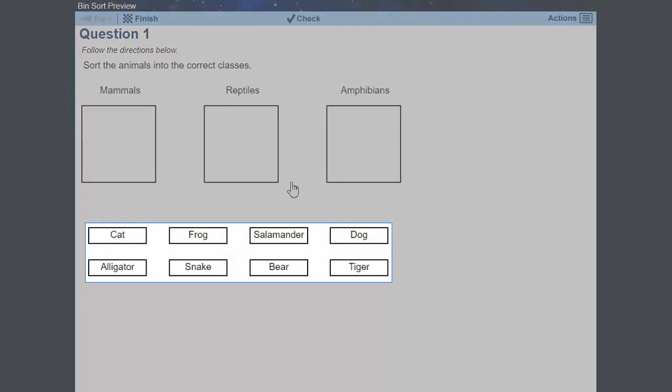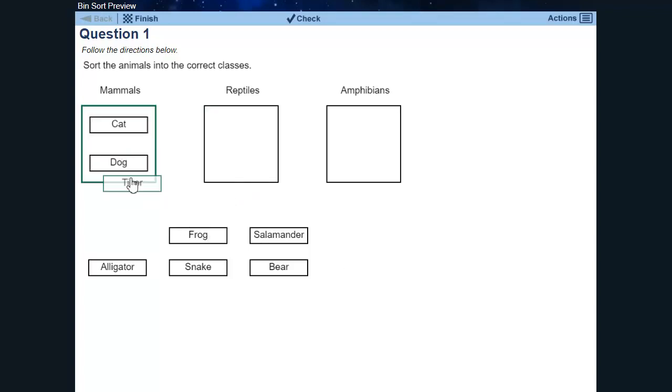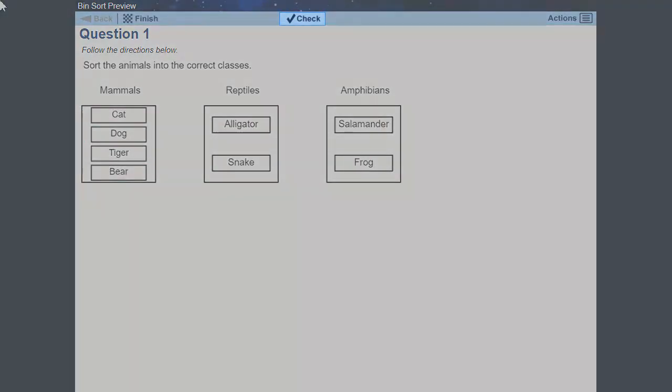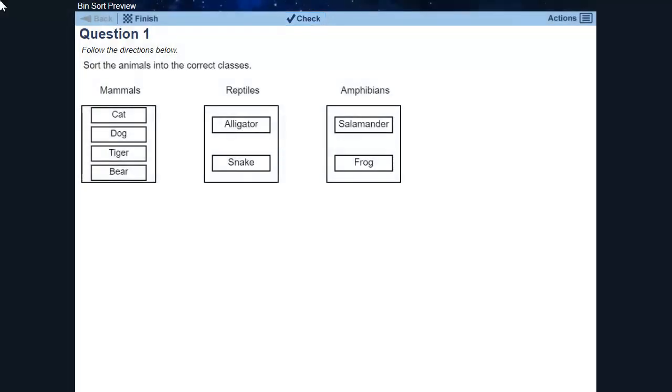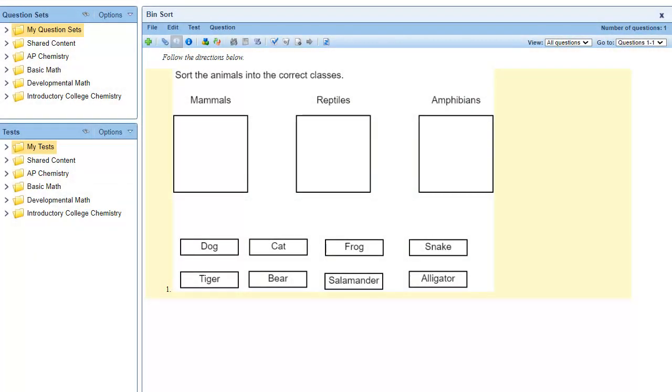First of all, notice that the animals have been scrambled automatically. Let's drag the animals to the correct bins. Now let's click Check to be sure it grades properly. It does, so I'll click Finish. And that's a quick overview of bin sort questions. You can use the principles in this video to create everything from simple text questions like this example to complex sorting questions.